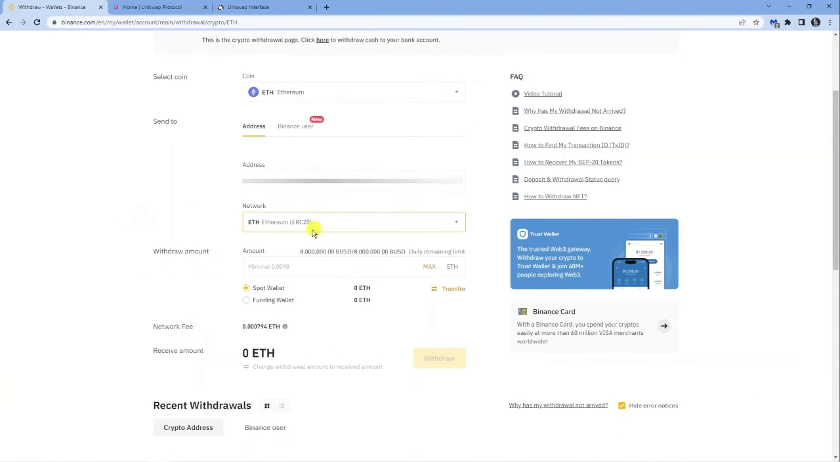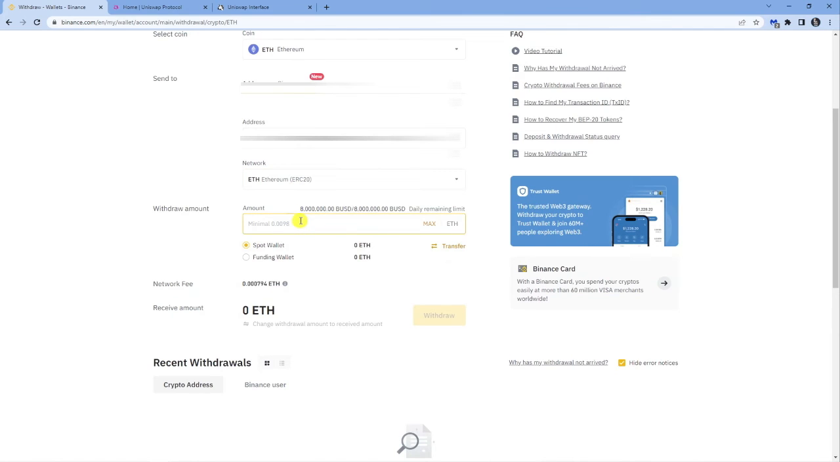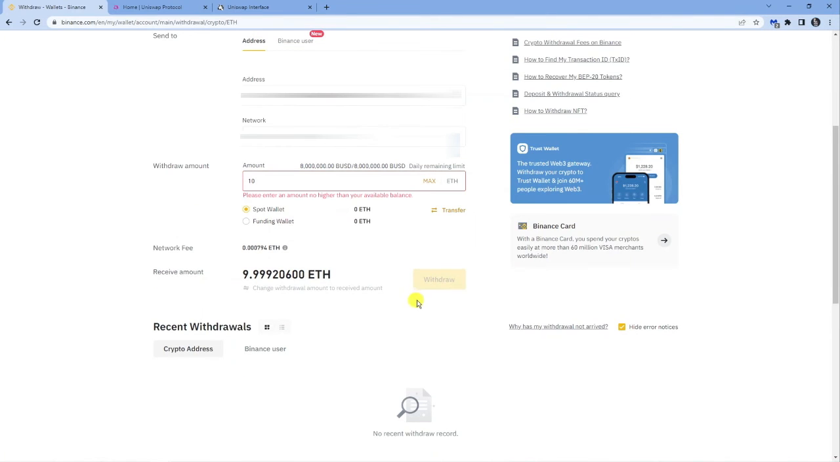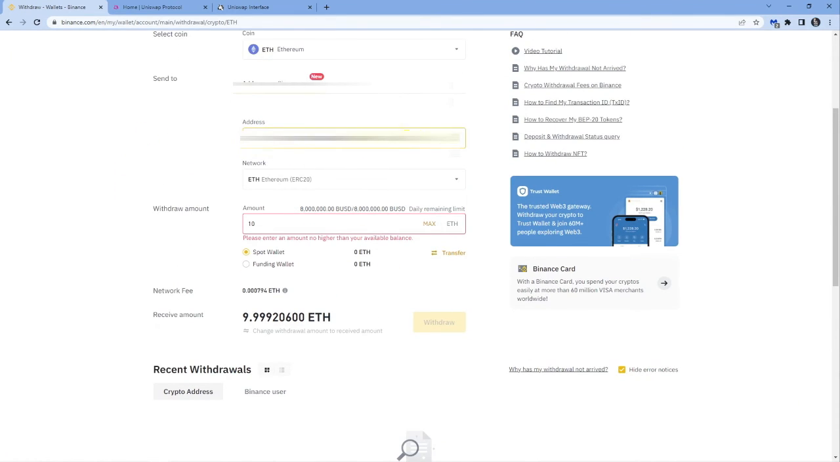And what you're then going to want to do is just choose the amount that you're looking to transfer across. So you would just enter this into here. I'm just going to go ahead and put 10. Once you've done that, all you need to do is click the yellow withdrawal button down here. And what that's going to do is initiate a withdrawal to your Uniswap wallet.